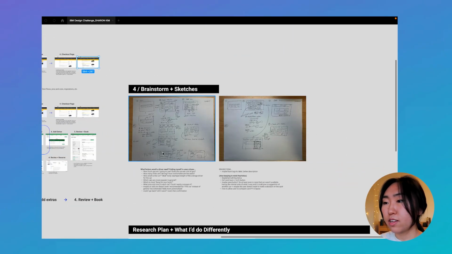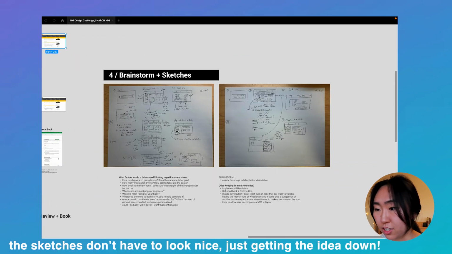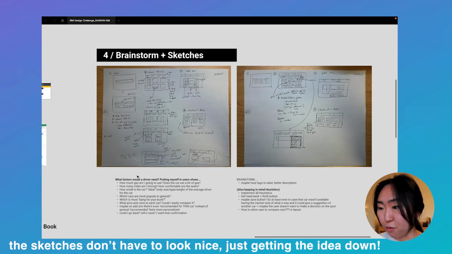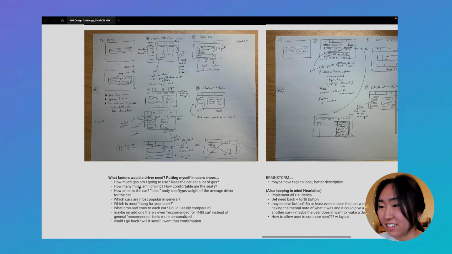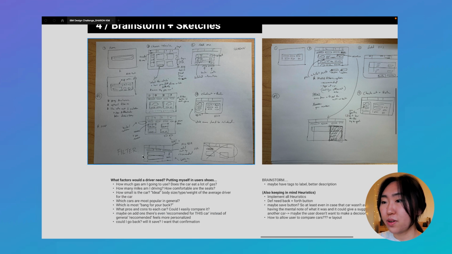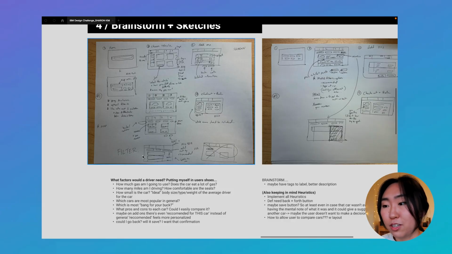And then after having an idea of not only what Hertz is currently doing, but also what their competitors are doing, and having notes on that, I created some brainstorm and sketches on some A4 paper. And when doing this, I asked myself a lot of questions of, if I was a driver, what kind of questions would I ask and what kind of answers would I be looking for? For example, how much gas am I going to use? Does the car eat a lot of gas?